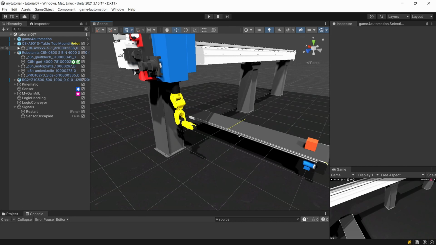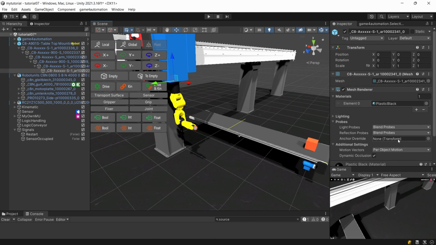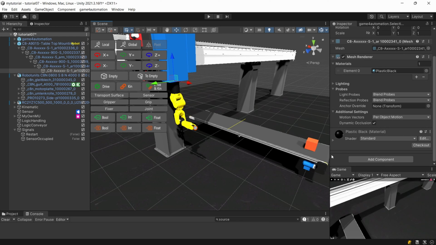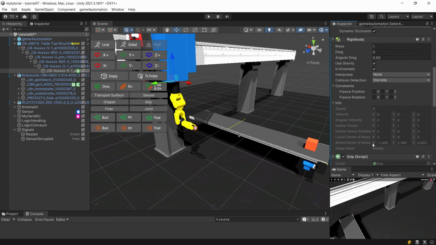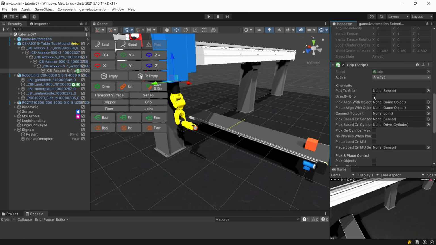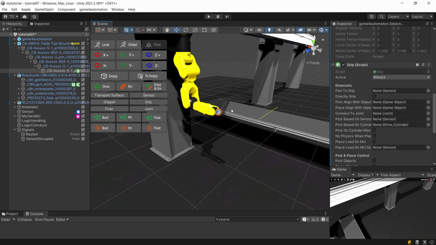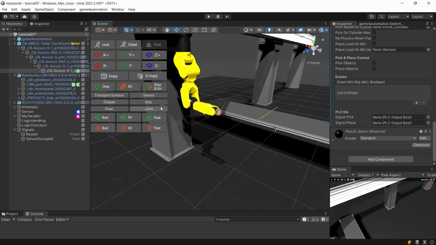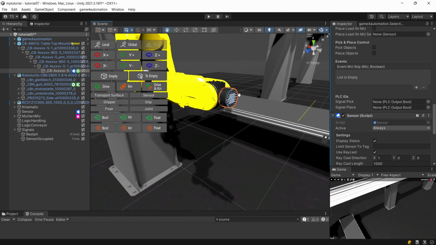For gripping, we can put on our robot here on the top a grip script. It's also available here in the overlay. And for defining the part which we would like to pick, we also need a sensor here. And we are going to use it as a raycast sensor.